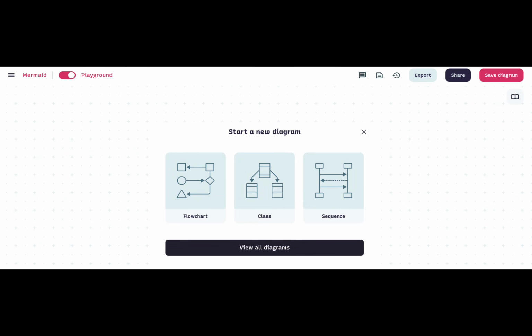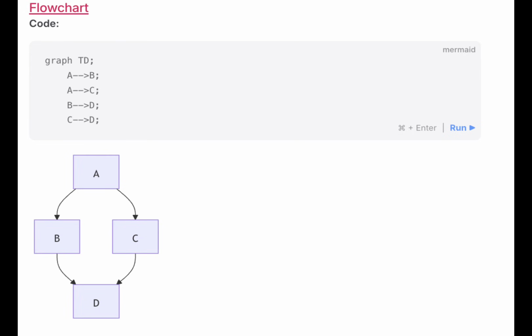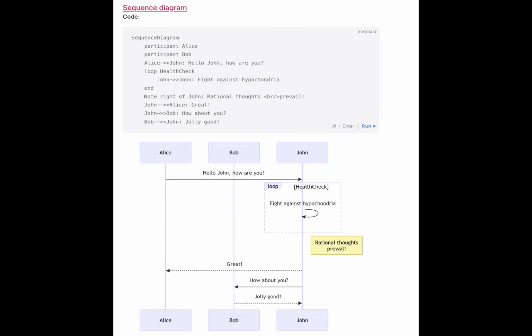If you've ever wasted 30 minutes dragging boxes around in Lucidchart or Figma, Mermaid fixes that. It's fast, clean, version-controlled, and actually fun to use.